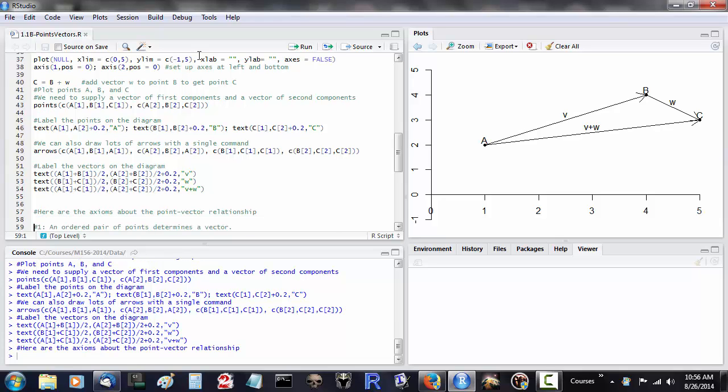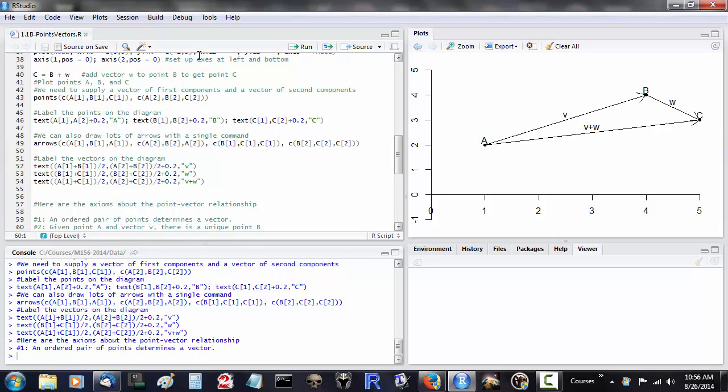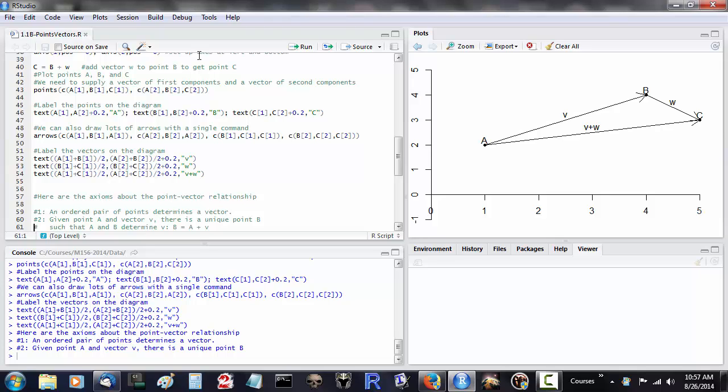Now we can explain points in terms of vectors. First axiom. Any ordered pair of points determines a vector, the vector that goes from the first point to the second point. There are many pairs of points that determine the same vector, but if you tell me the vector v and the point A at which it's anchored, the point at which its tail is located, there's one and only one point B that will serve as the head of that vector. So that's the second point-vector axiom. Given a point and a vector, there's a unique second point such that points A and B determine the vector v.